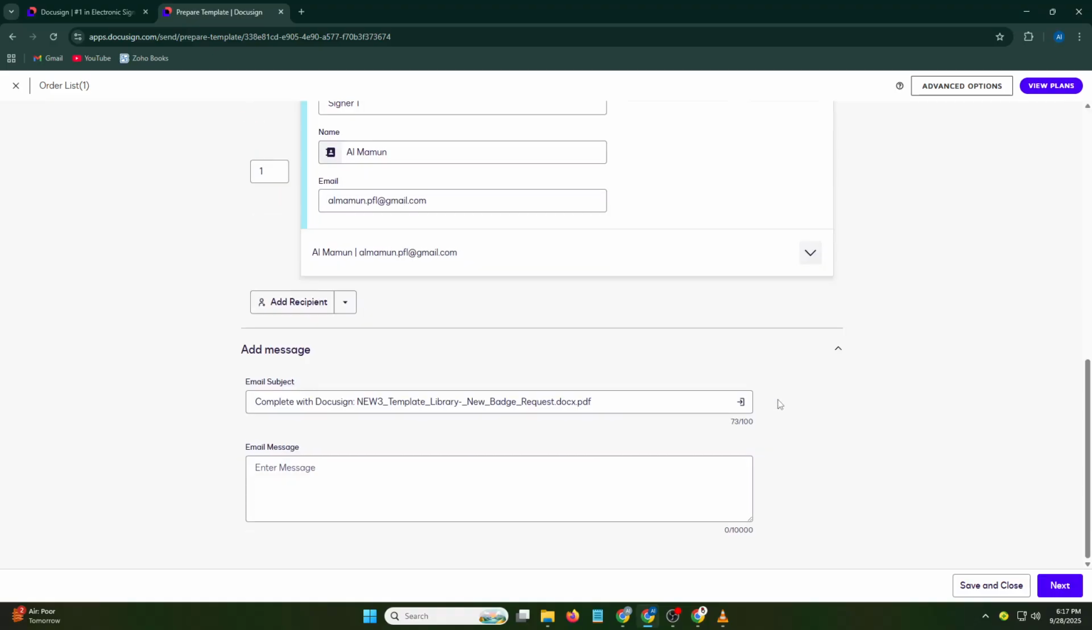And that's it. A quick and simple way to copy any template in Docusign.